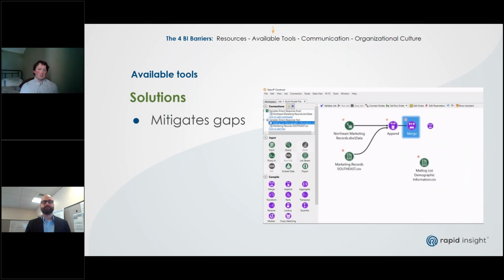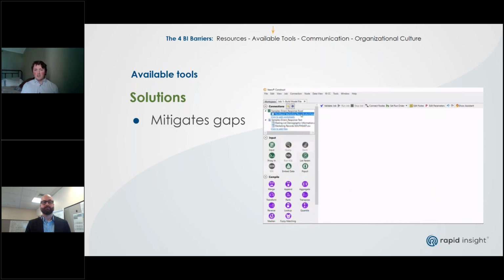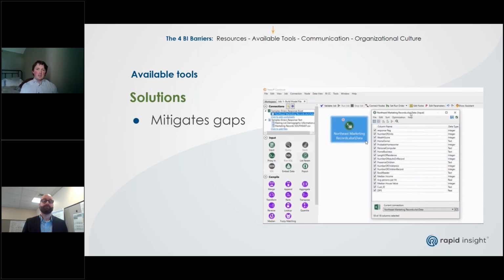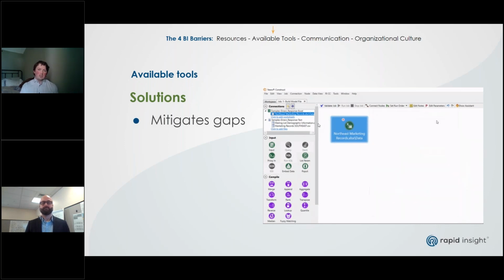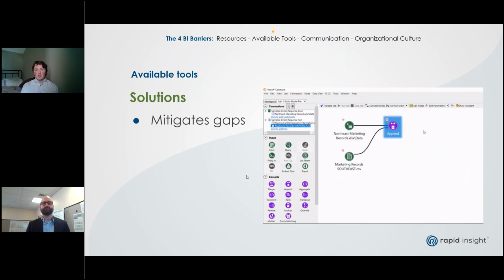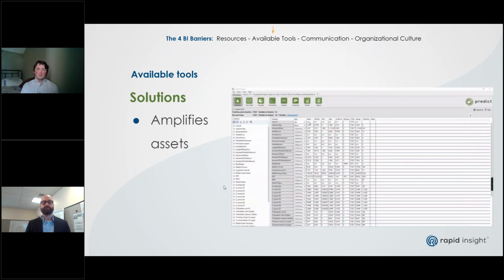So one thing to look for in something like an ETL tool, as an example, is that it mitigates gaps, not just in your organizational resources, but also in your current tech stack. So if you have databases that store the data very effectively, but they don't speak to each other very well, something like this, where you can easily add multiple different platforms in and merge them together to reconcile these data sources, would be really valuable and would help you to streamline your business intelligence.